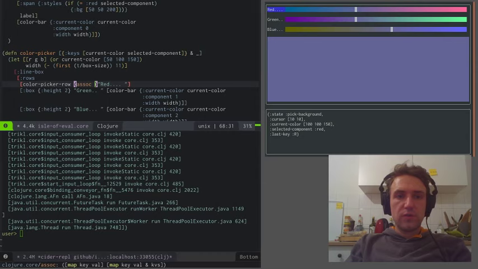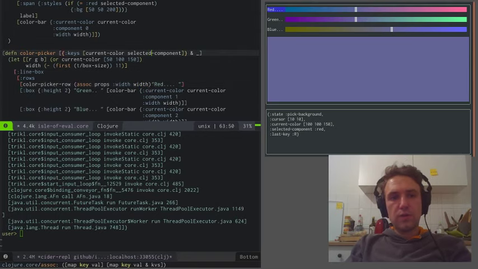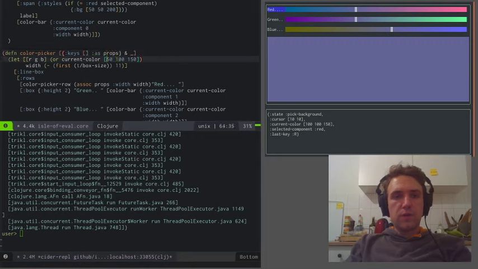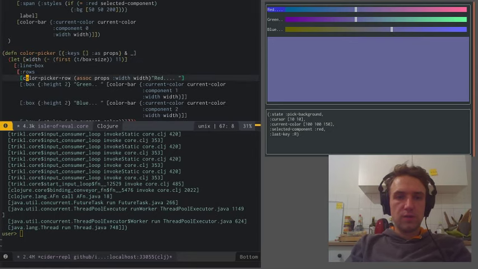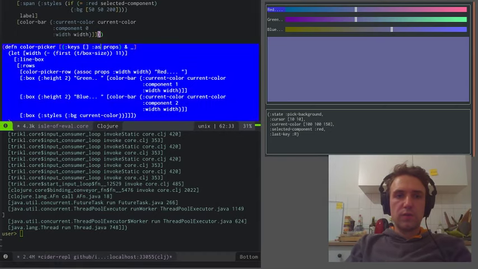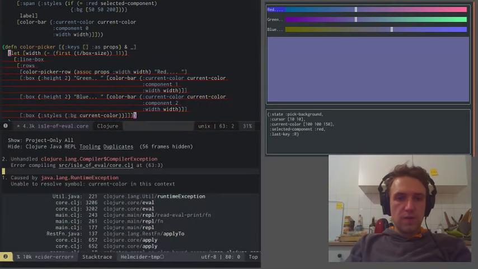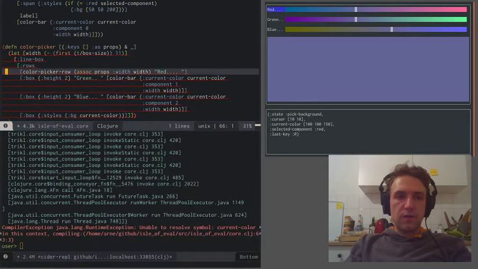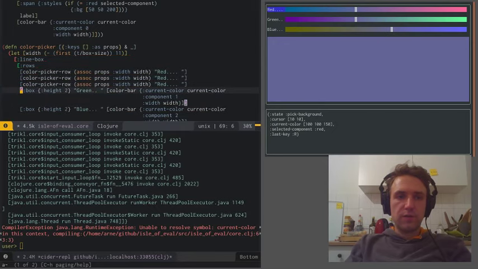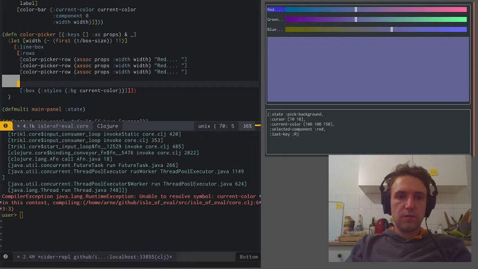Assoc props width. This can actually all go. These are just props. This can also go, I'm pretty sure. Okay, does that work? Yeah, I need to do them all if I want to do that. Oh yeah, I do still need the current color there.